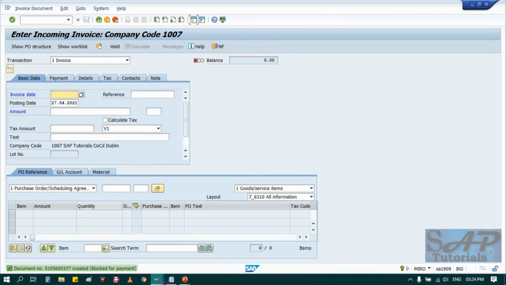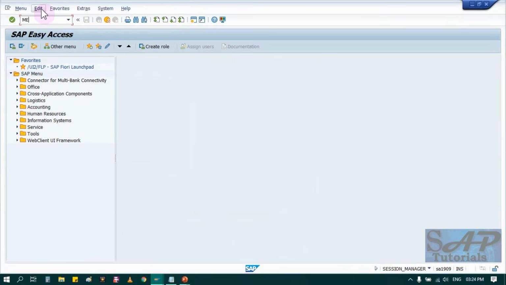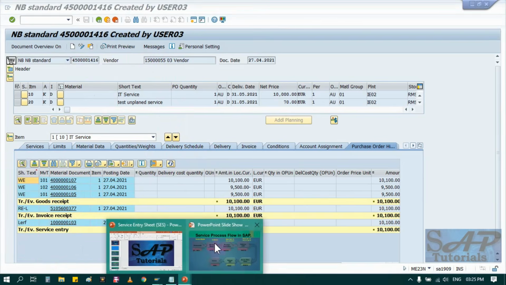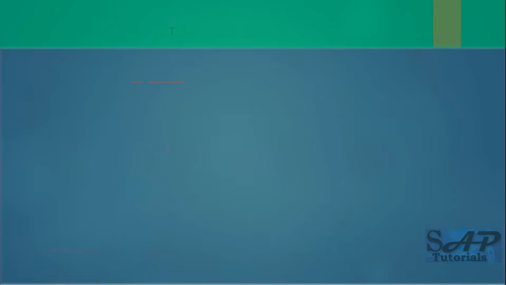So that's it. Now if you go into the PO, you can see all details. So now you have done everything for this particular service PO. So this is how we perform service entry sheet. Then the rest of the part is from finance, vendor payments and all.